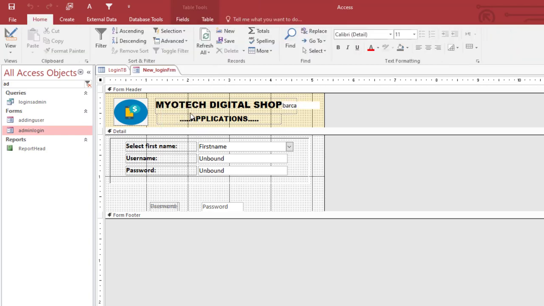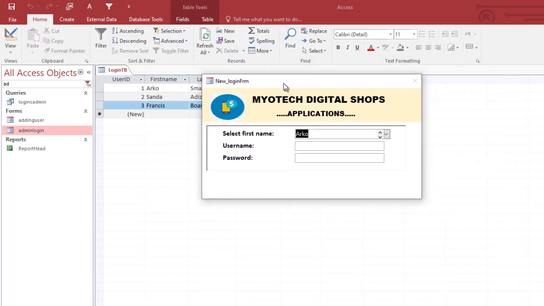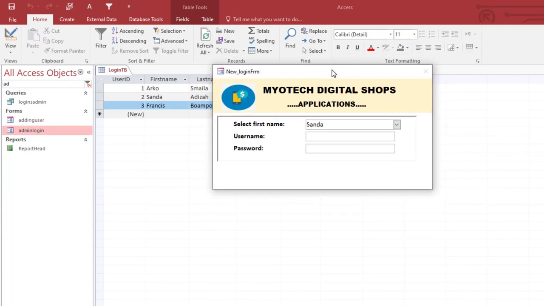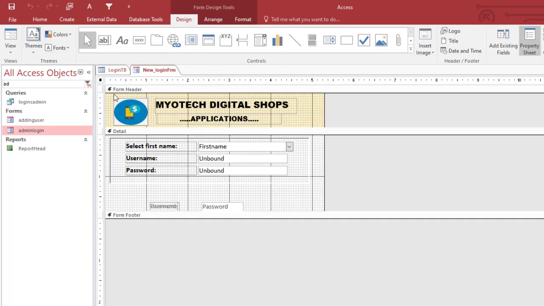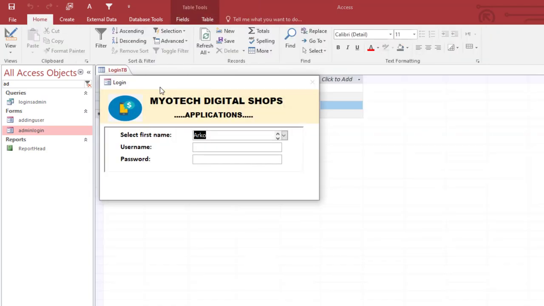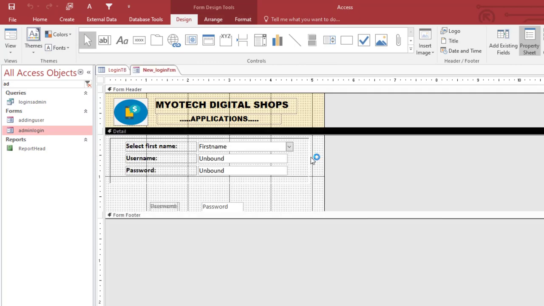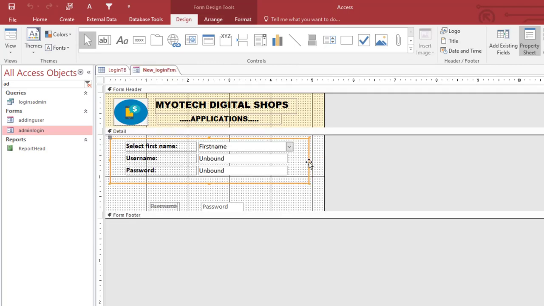Okay, so now here we are. So we have our login form halfway created. So now the next thing, the title of the login form, so the caption you say login. So now when we preview, you can see it's login here. Okay, so let us make this one as small as possible.